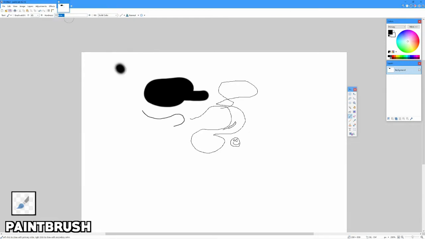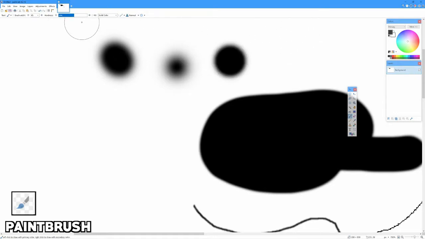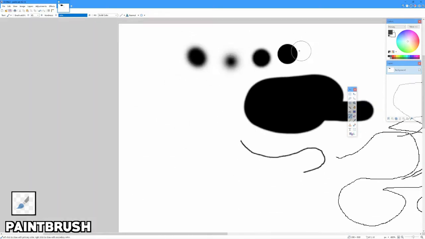So this is the hardness. What it does, you see this one is kinda solid all around, but on this one it fades out because I only have it at 20%, and if I have it at 1% and go to 50% and 100, that's a clean circle.